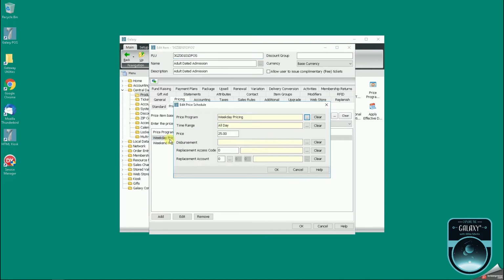One little trick I'd like to note is that you can add a disbursement to one of the price programs so that you can report a little bit better on it. So if you really rely on our chart of accounts for your reporting, we can go ahead and disperse the weekday pricing into a different chart of account for you, just to keep your reporting in line.